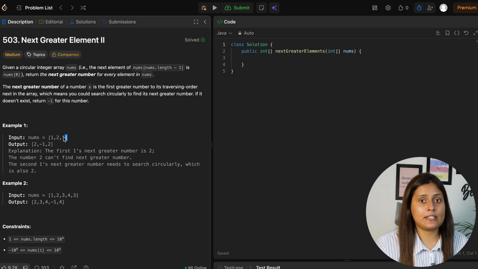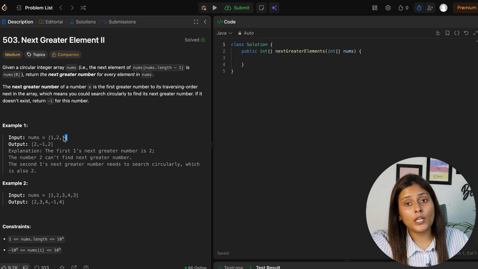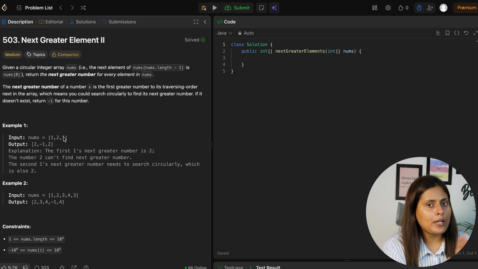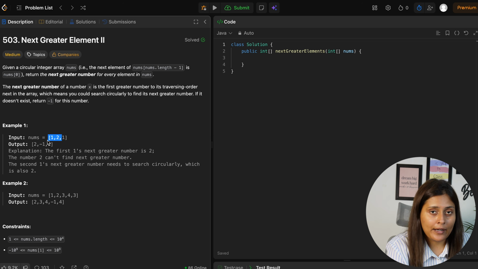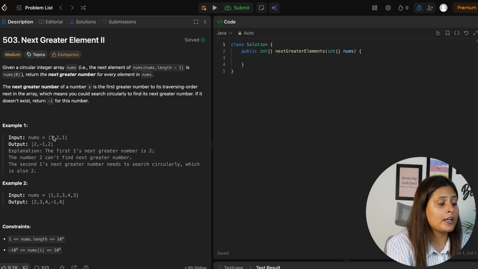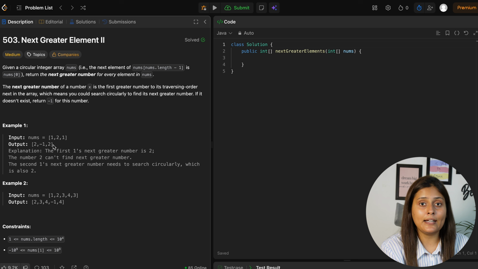But here the question says if you don't find anything towards the right side, then you can come back towards the left side, means in a circular way. So for this one, you don't have anything, means -1, but as it is a circular array, for the last 1 come back from the right to the start. So again 1 and then 2, so this 2 is the next greater element. Think of it like a clockwise direction. So similarly for 1 you have to write 2.